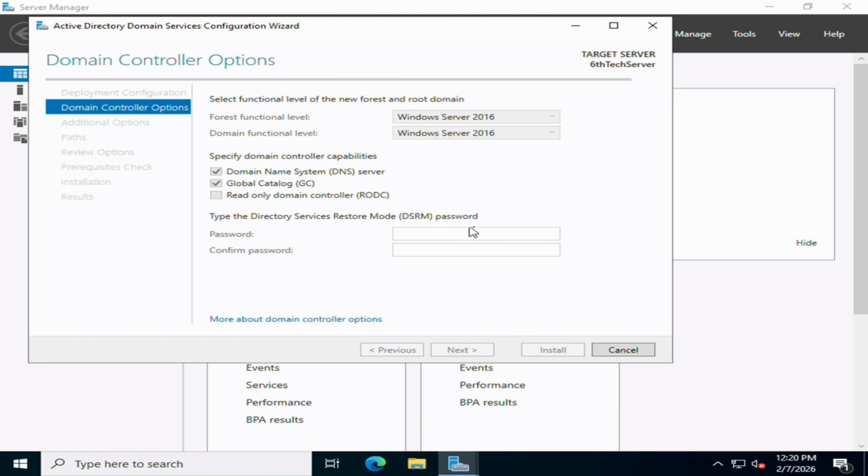We'll have to make a directory services restore mode password as well. So it's the same password. So server.